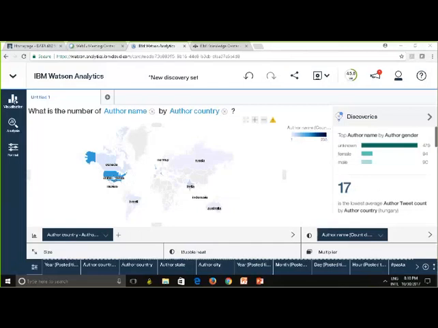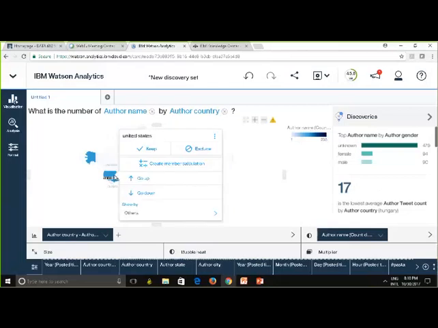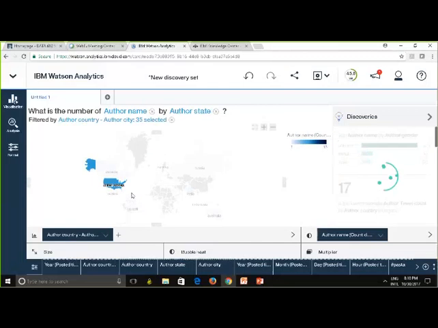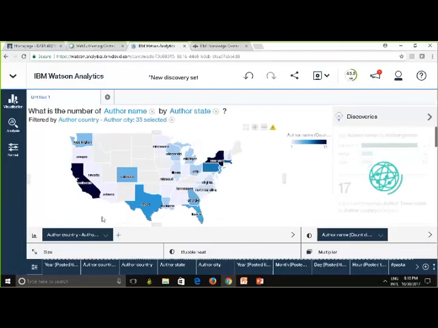And this is what I'm going to do right now. I'm going to right click on this. And when I right click on this, I can drill down. And now I'm going to see my data broken down by states. See this? Now it's broken down by states. And I could further break it down by the city.